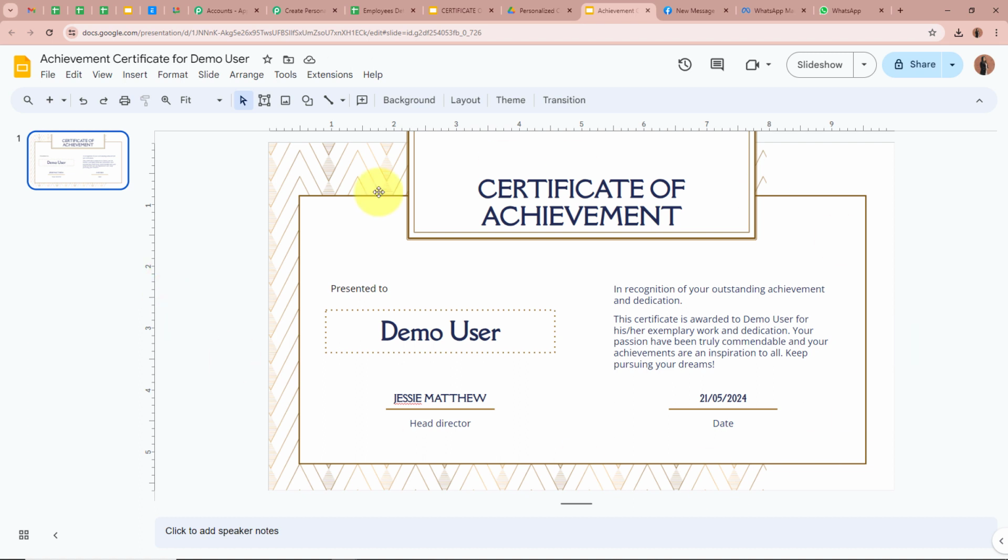But on the top right corner right over here, it says private to only me, meaning that this certificate that I've created with the help of the template is accessible only to me. So now what I'm going to do is make this certificate accessible to everyone, so that I can share this certificate as a WhatsApp message to all of my employees.